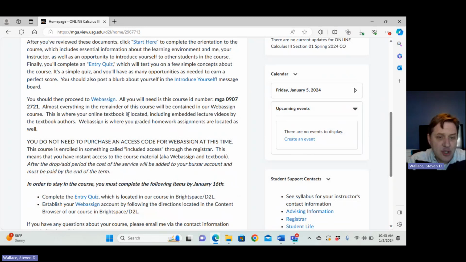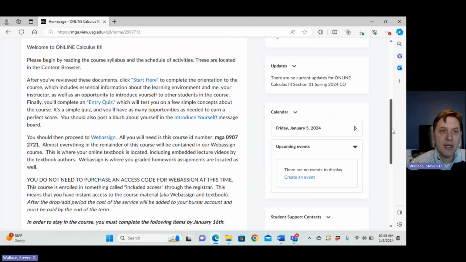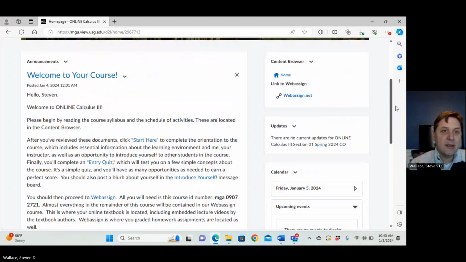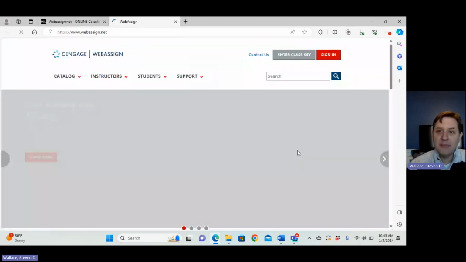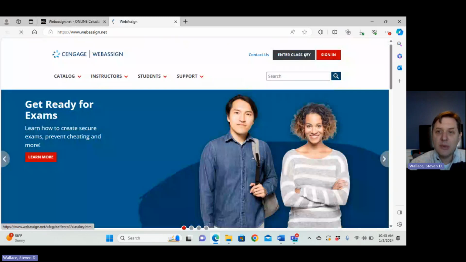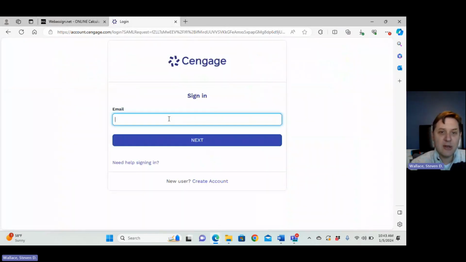By signing up for this class, you have essentially said you wanted to buy it. So at the end of the drop add period, the cost of that service will be added to your Bursar account. You'll need to pay that at some point during the semester, so you'll be able to register for next semester. But in the meantime, you would enter your class key there to start.